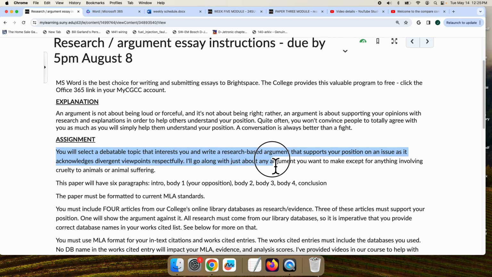I will go along with any argument you want to make, except for one thing: any kind of cruelty to animals or animal suffering. Anything else goes. I don't care what you believe. I want to help you write an argument in defense of your beliefs. I'm not here to make you change your mind. I'm not here to make you agree with me. I don't care where you stand politically or what you believe on any issue at all.